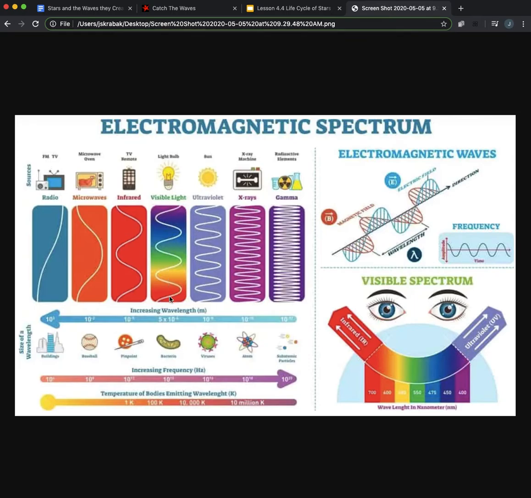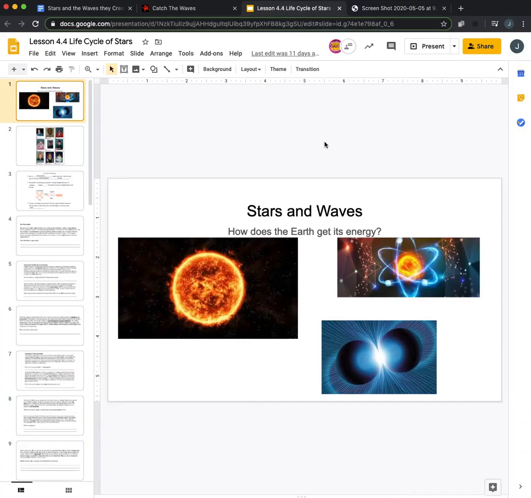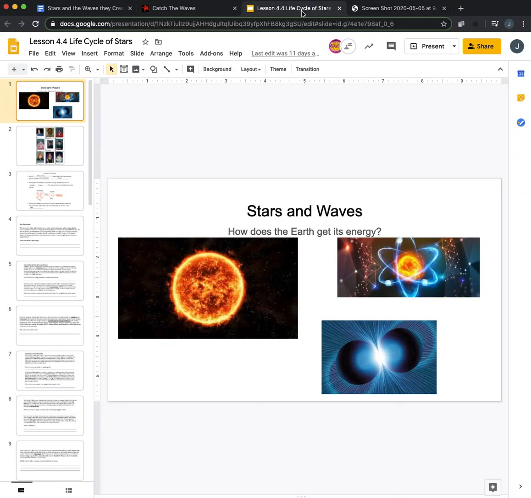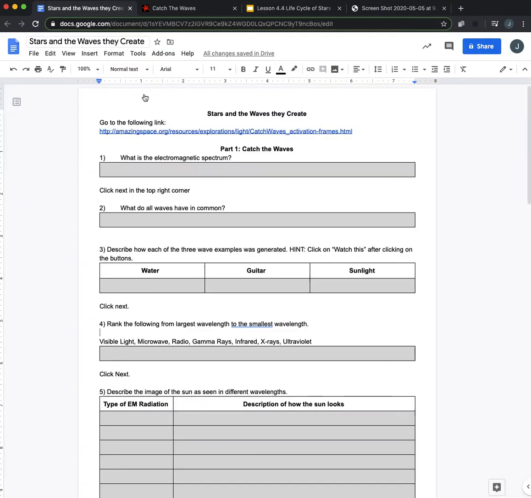This area, the visible light piece, is really important when we talk about stars, because stars produce a lot of light. And as you read in the life cycle of a star lesson, you know that some stars have different colors. There's yellow stars, there's red stars, there's blue stars. There's a lot of different colors of stars out there. And you might be wondering, why is one star yellow while one star's red? We talked a little bit about that in the life cycle of a star lesson, but we're going to build on that in today's lesson.